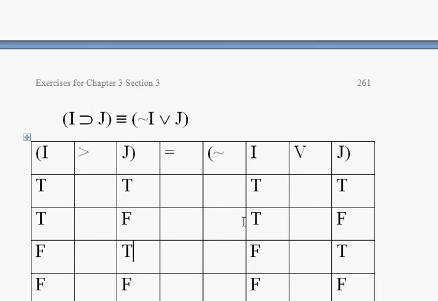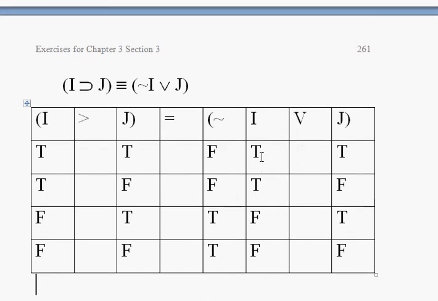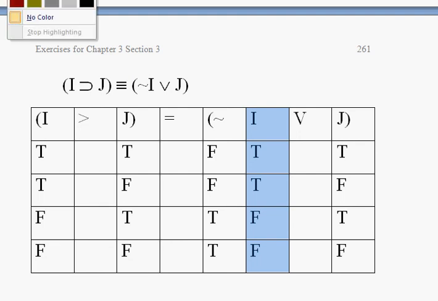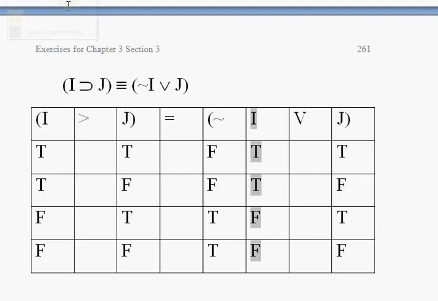And then we go with the least powerful operator, which is this tilde. So it becomes false, false, true, true, because you're just negating this one. So highlight it or cross it out if that's what you're doing. If you're doing it on paper by hand, just cross it out, just put a real thin line down it. And then we can compare I horseshoe J is true, true horseshoe false is false, false horseshoe true is true, and false horseshoe false is true.